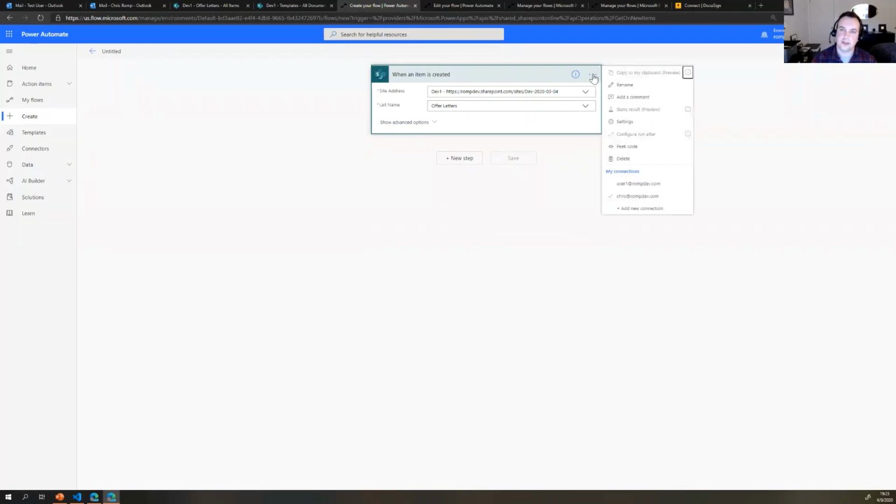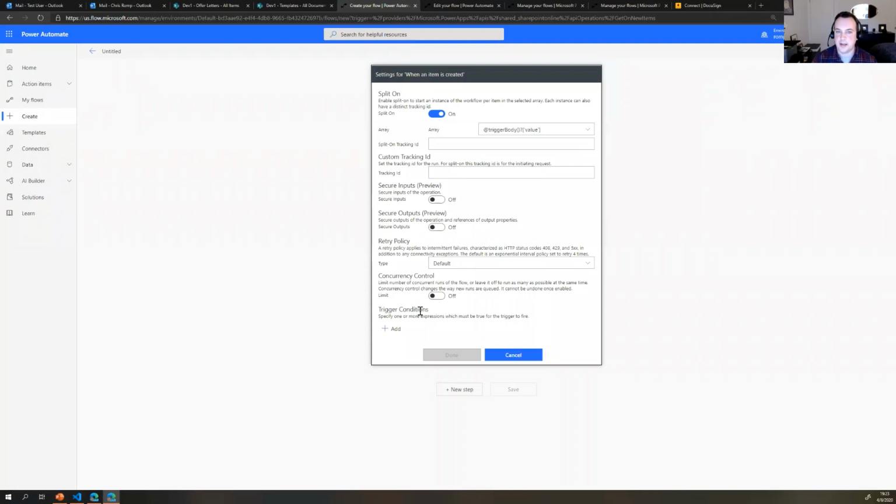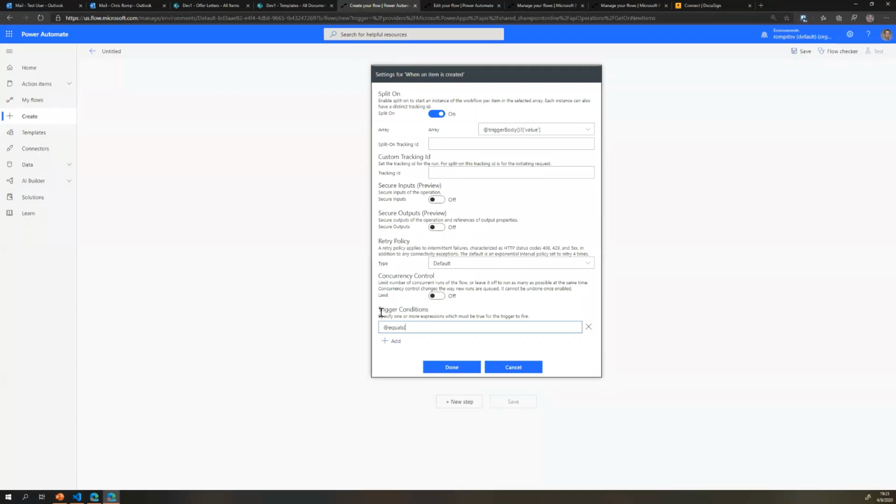I mentioned the trigger conditions. So under this menu here, if we go to settings, I'm not going to go through all of this stuff, but I can add certain trigger conditions. So I can use these expressions, and there's a whole reference for those that you can look up.